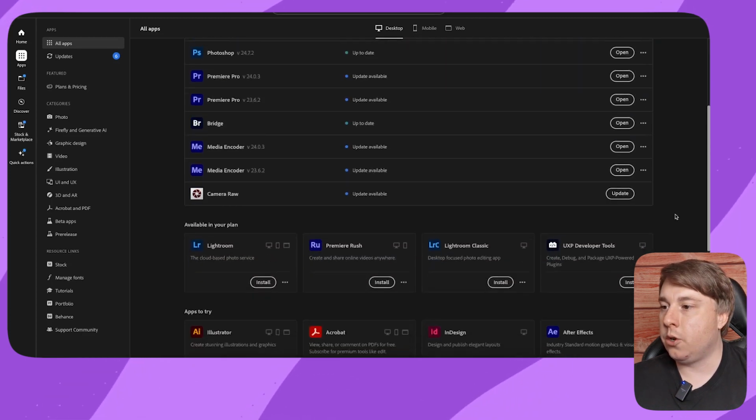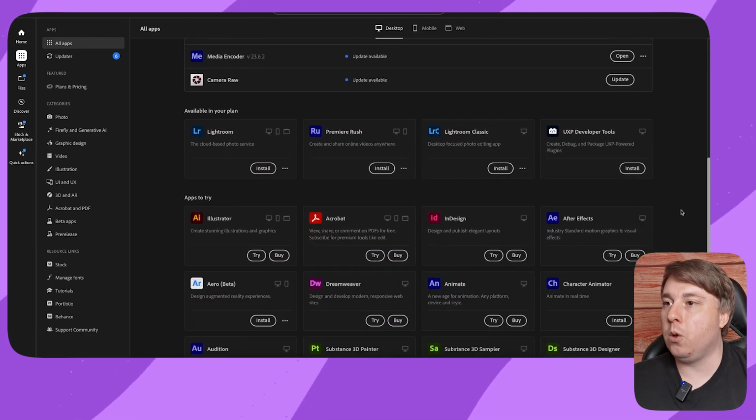And then basically you can also open the applications right here, as well as update the applications straight from here. So it's also going to show you what's available on your plan. So I've got Lightroom, Premiere Rush, and so on and so forth.